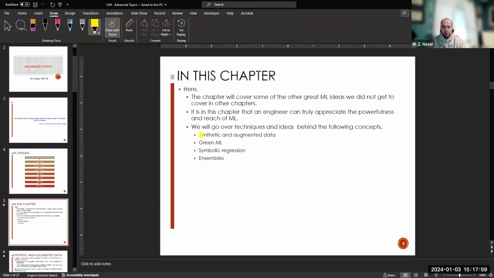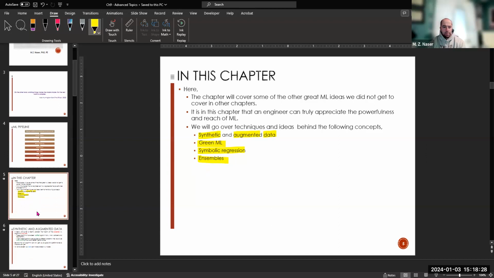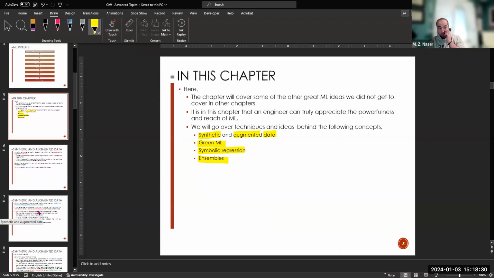We're going to be touching upon a few things. We're going to be focusing a little bit on data. We're going to talk about synthetic data and augmented data. We'll talk a little bit about green ML. I'm sure you remember this from our discussion on energy and metrics, symbolic regression slash programming, genetic programming, and a tiny bit on ensembles. Once we go to the PDF, we'll see a few other things. And I'm hoping we're going to be able to cover maybe one or two software tools in this chapter. I know we covered a few in chapter 6, I think.